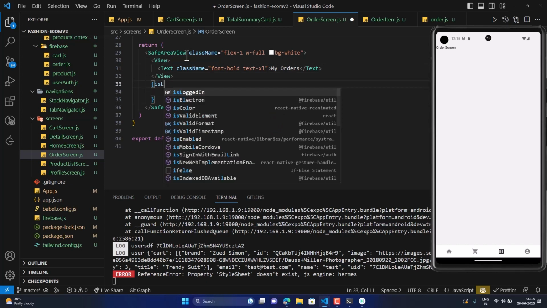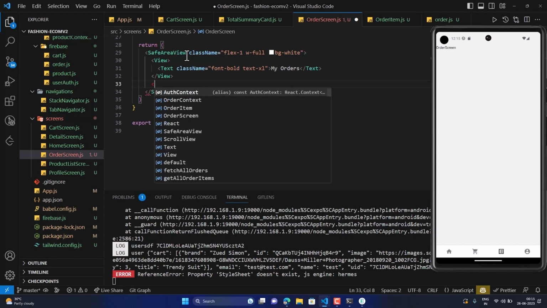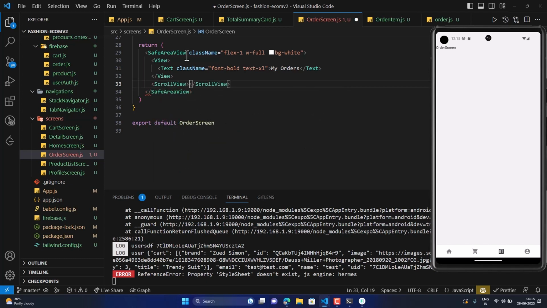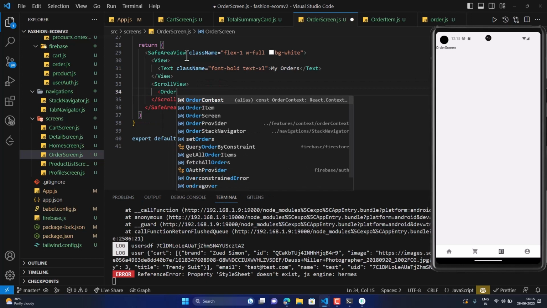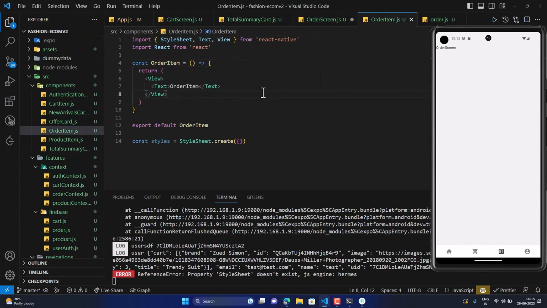Again, the logic is same here, is logged in. Later we'll implement the logic. Initially we'll build the order item component. Scroll view, order item. Let's save and run again.